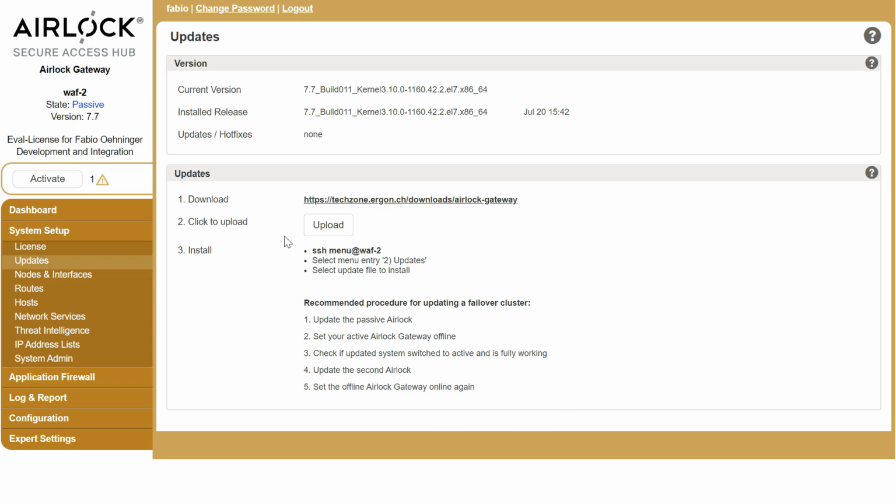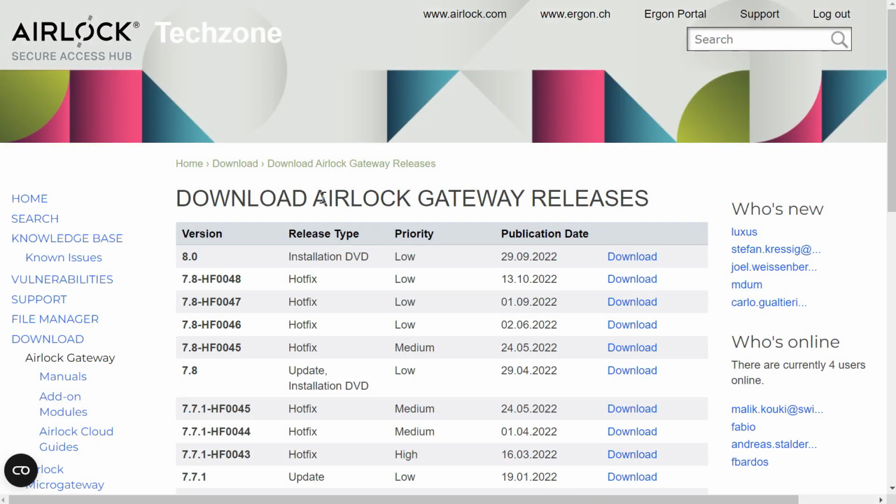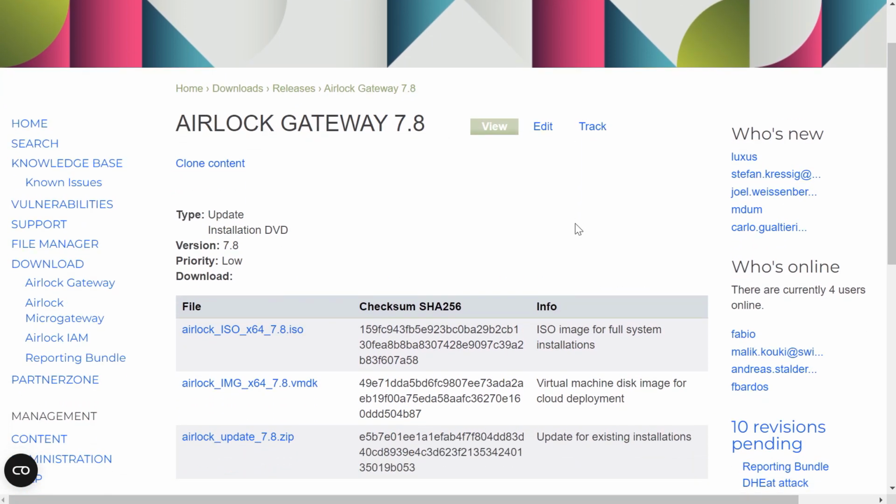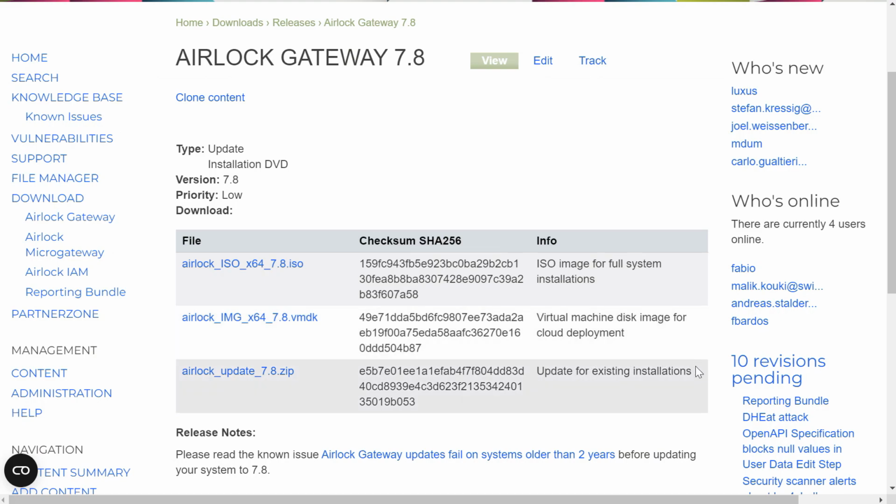Now we have to download the update from the TechZone. We can do this by following the link. In the TechZone, we now select the version we want to update to. Then we select the Airlock update file.